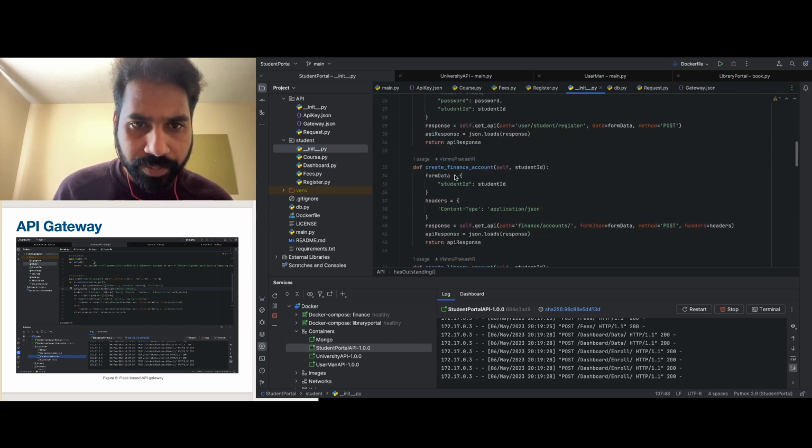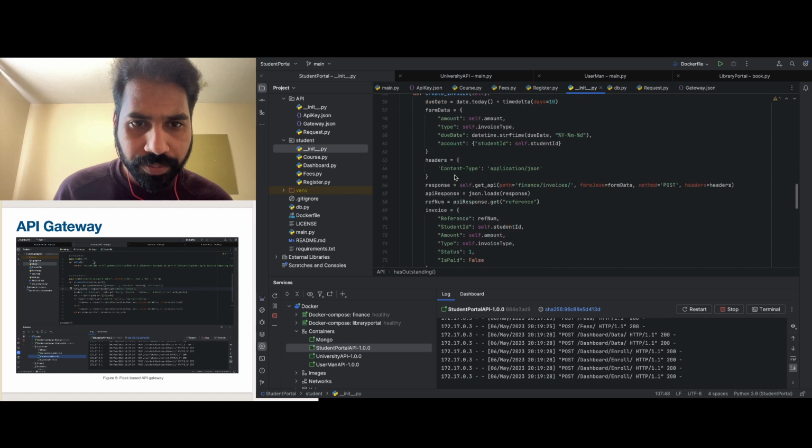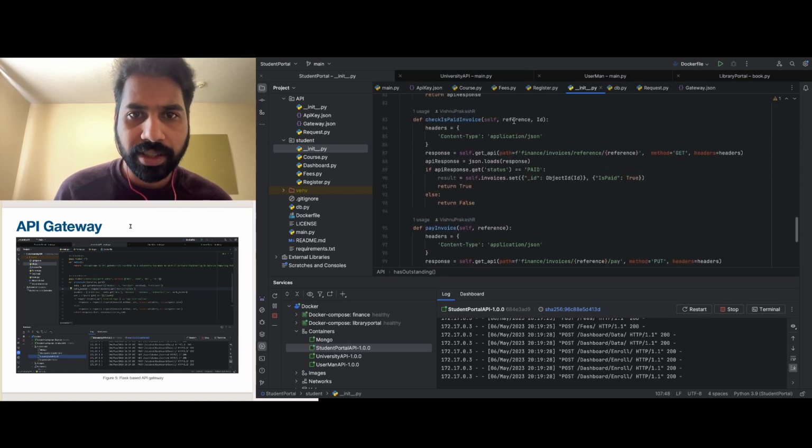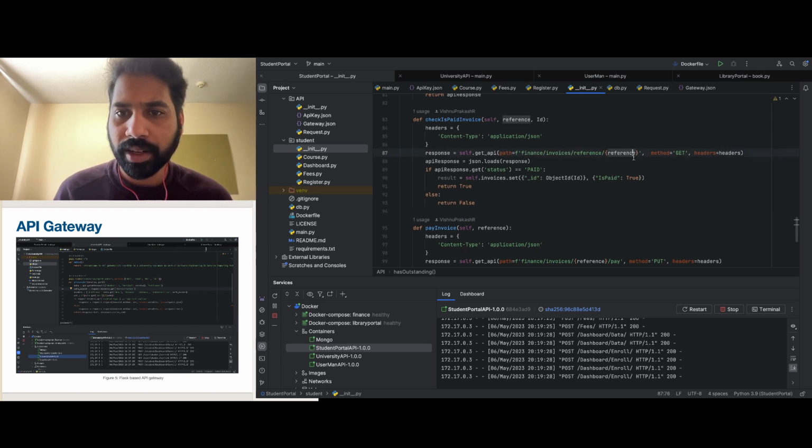So here we go to check is paid. Here you can see the reference ID is passed, and we already passed the ID of this invoice as well. So we call an API from the finance module, get invoices by the reference, the reference number is passed, and we load the response.